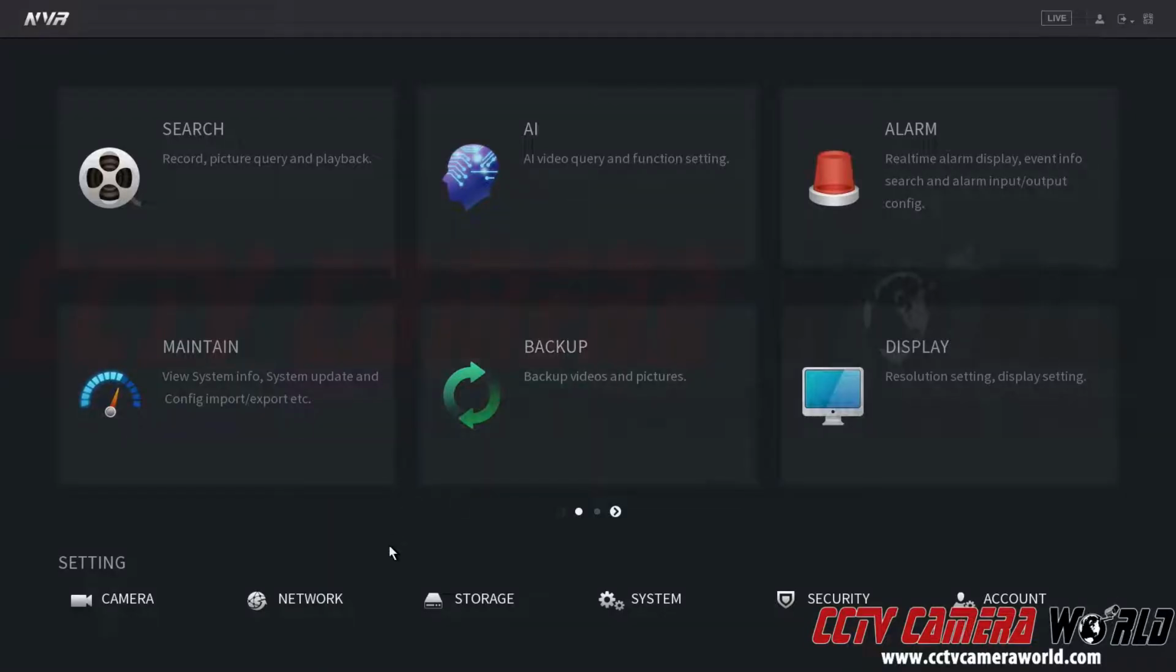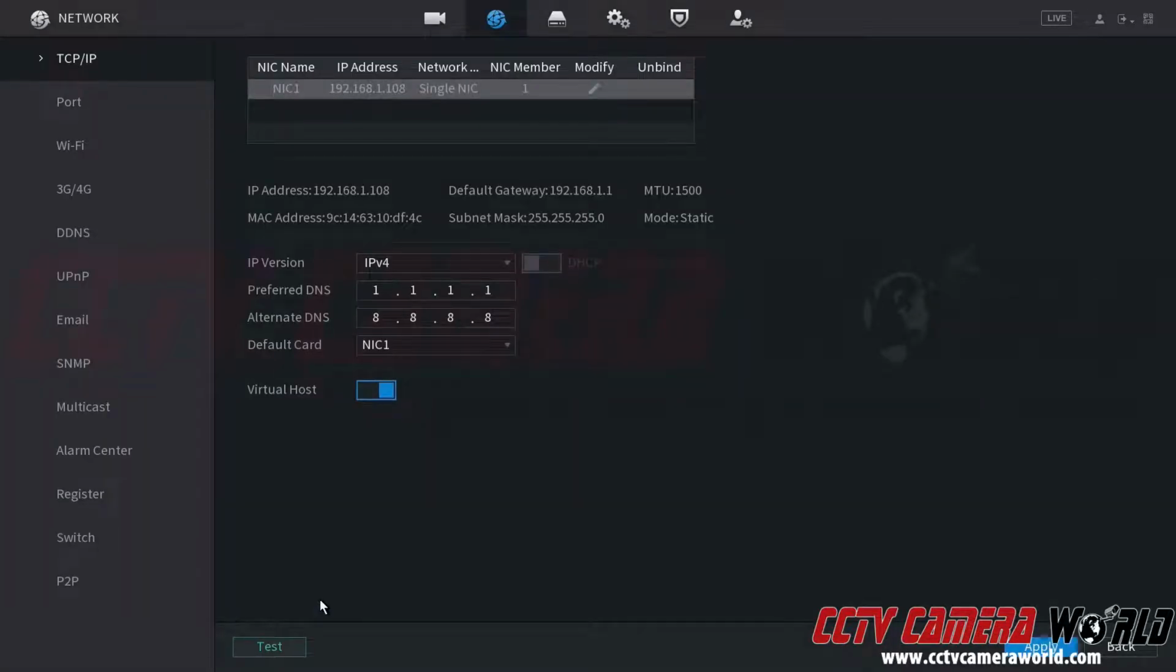And then in order to change the IP address on my recorder, I'm going to have to go down here to the network setting at the bottom left-hand side of my screen. I'm going to click that. It should automatically take you to the TCP IP tab on the left-hand side here. If it doesn't, then you're going to want to click on that tab. Here we can see we do have a network port. It's also called a NIC. It's NIC 1.